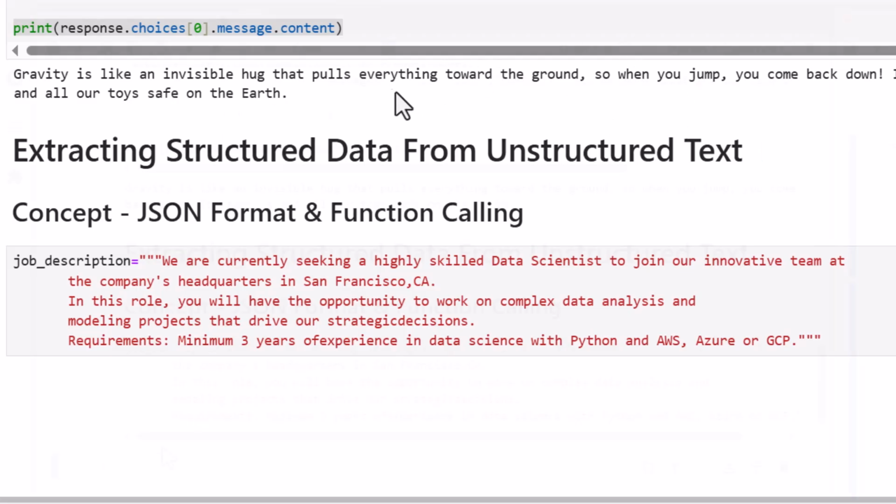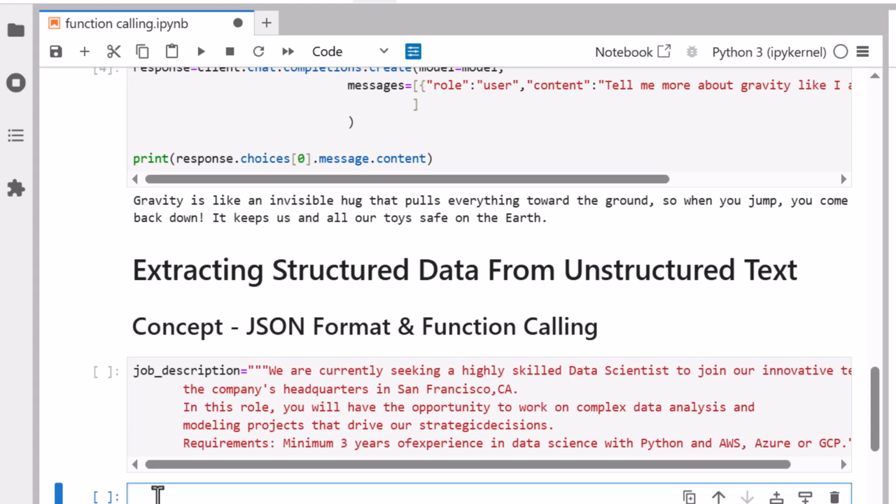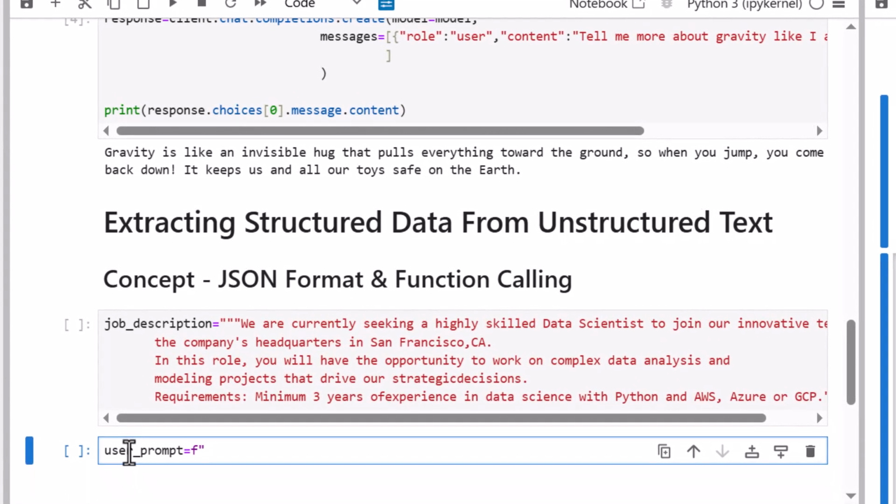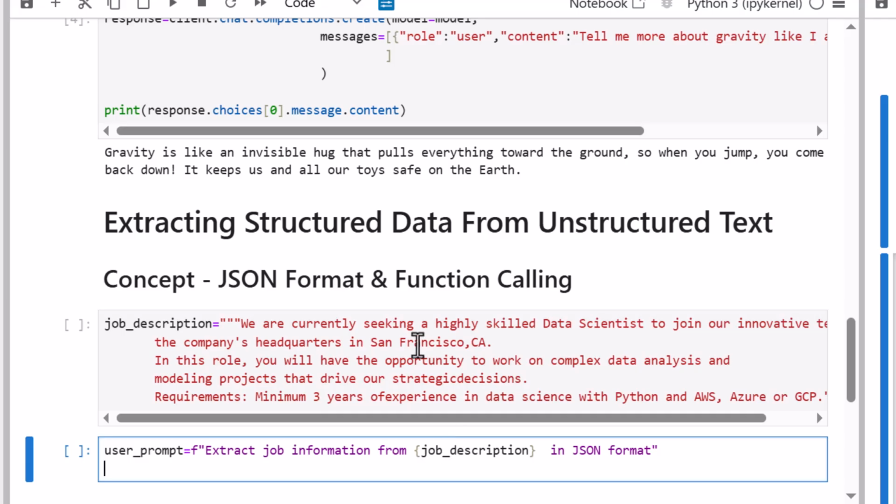So let's begin with our first step, creating the user prompt, and all we want over here is extracting job information in a JSON format from the given job description, and that is what our user prompt says. So let's write it. Now we have already specified the string job description, and we can pass this as a variable like in regular Python, within curly braces.